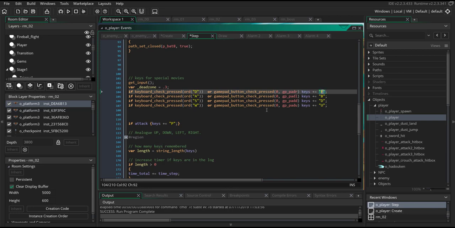So let's say I press down. Right now my keys equals nothing. I press down, it adds D. I press forward, it adds an F. And then this right here says if I press my attack button, it's going to add a P. So let's say I press attack, or I'll just say punch. I press punch, and now it equals DFP, which is actually what I wanted to equal to do a Hadouken. Down, forward, punch. Boom, Hadouken. So you have to press DFP to equal Hadouken.